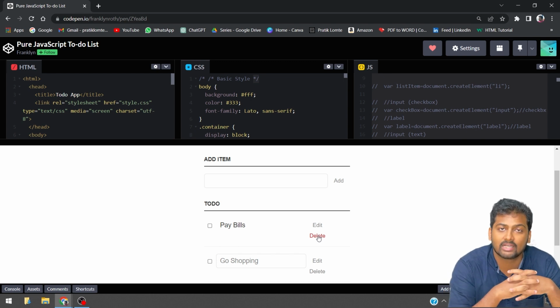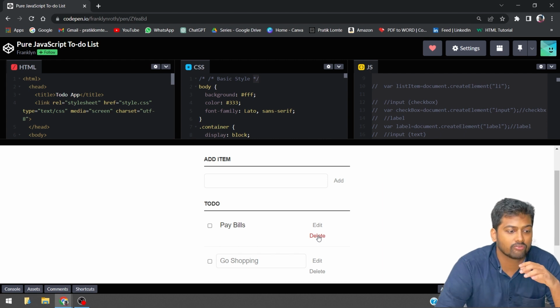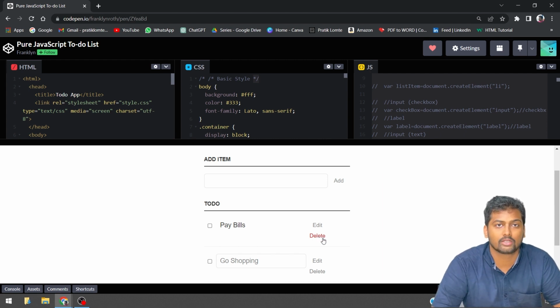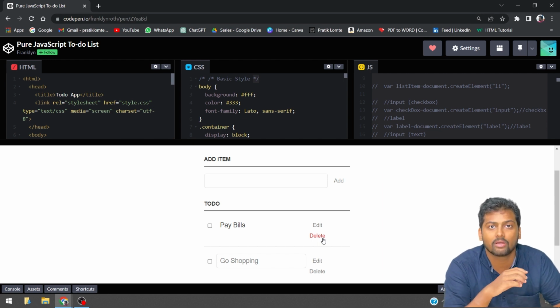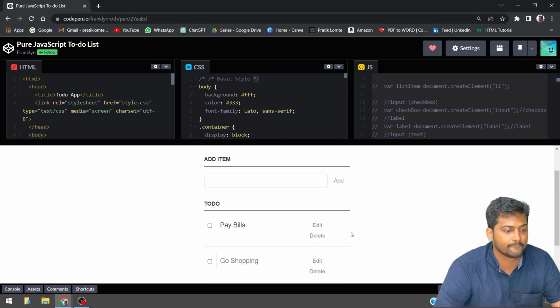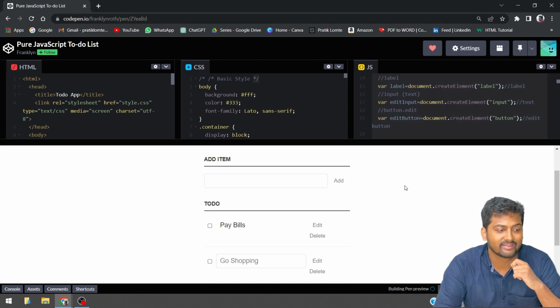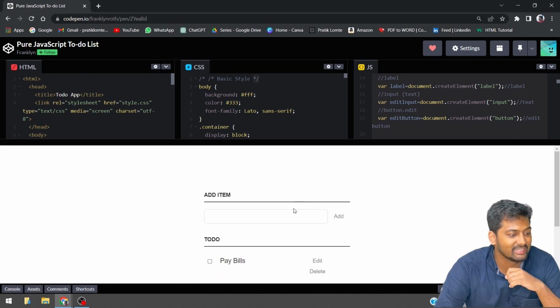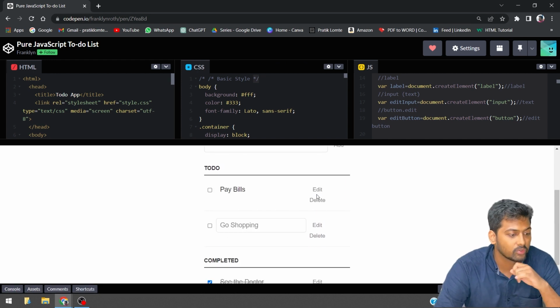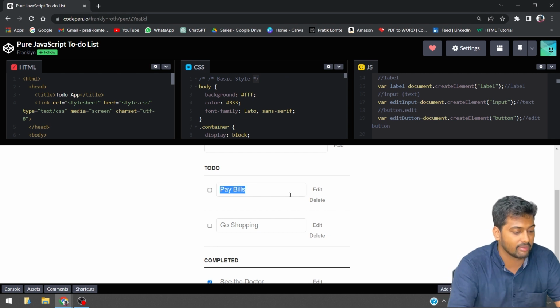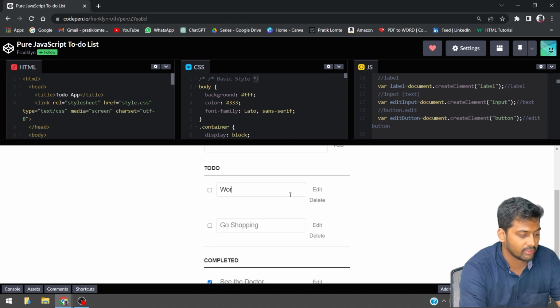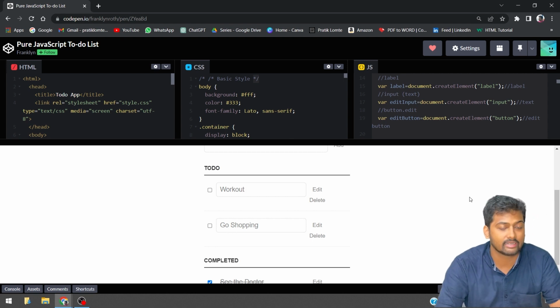To add functionality, JavaScript will help us. The function of JavaScript is to make sure that all the buttons and everything are working. It's the real programming part in this project. So I'll go ahead and uncomment it, if that's a word. Now we will be adding items, and all these buttons will start working. For example, I can go ahead and edit the payables. Let's remove the payables and put in workout. We can see that it has been edited.